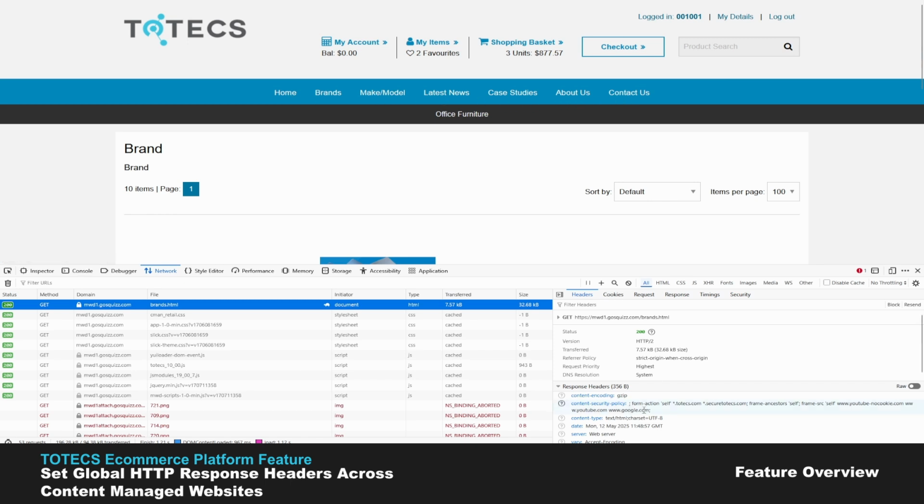So this policy can cover all content managed web pages and ensure the browsers know exactly how to treat the web page, and in this case, what content is allowed to be loaded on it and from which sources. So we have some rules in place here that dictate if content can be loaded from the todex.com domain, securetodex.com domain, as well as our own domain that is loading this web page. And we're also allowing YouTube in its cookieless domain to also allow YouTube content to be embedded in the web page.